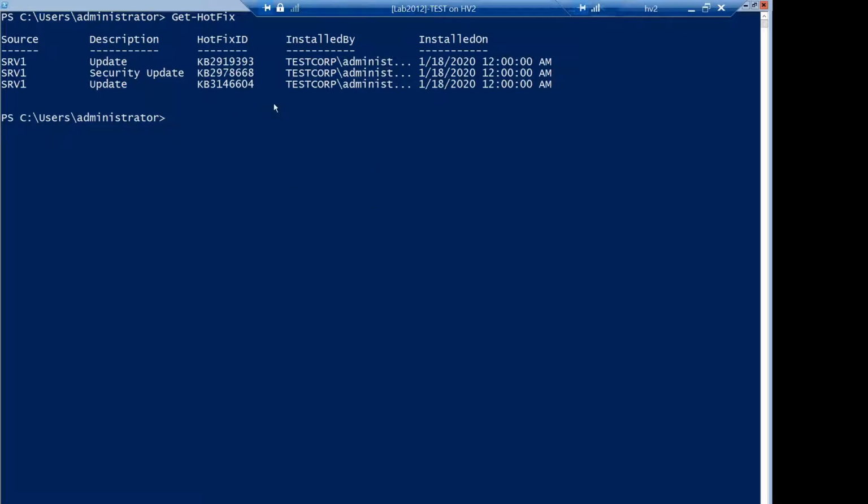So let's see now the moment of truth. Get-HotFix. And we have 3 updates installed, which were installed on the 18th of January 2020 by Test Corp administrator. Sounds right to me.